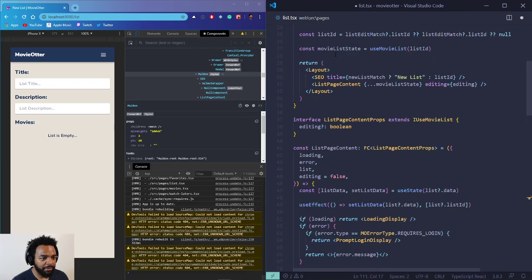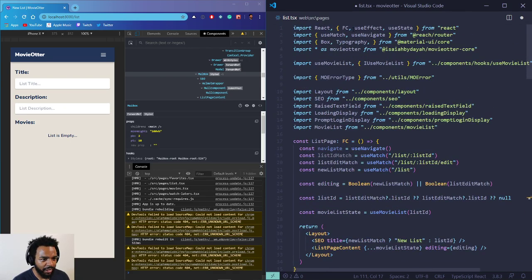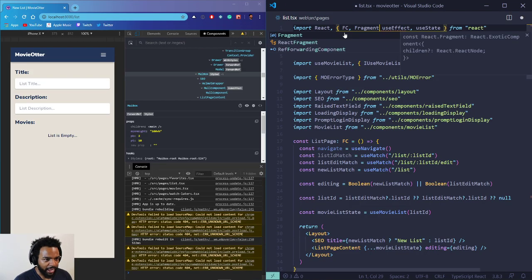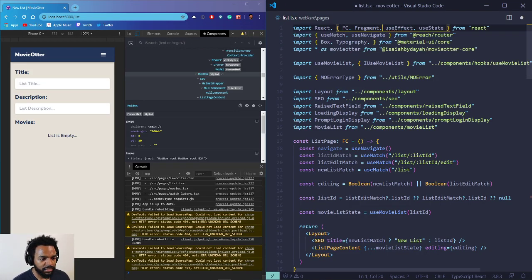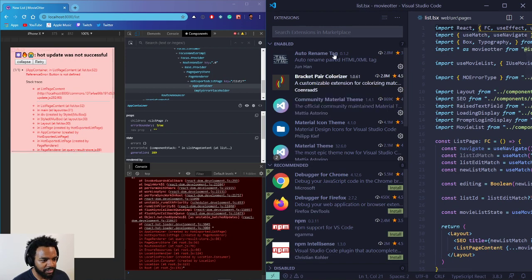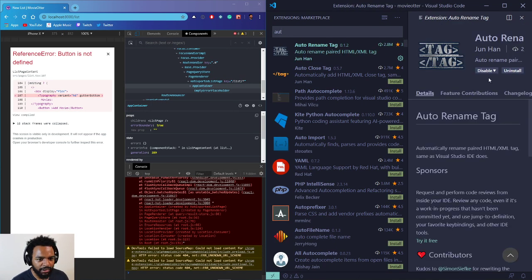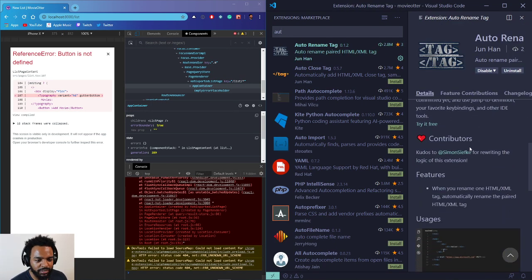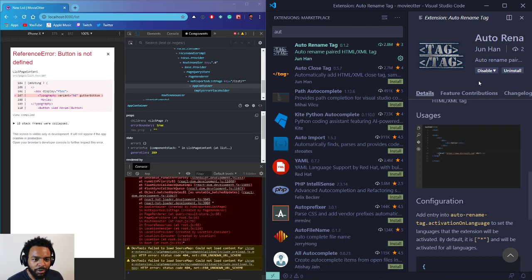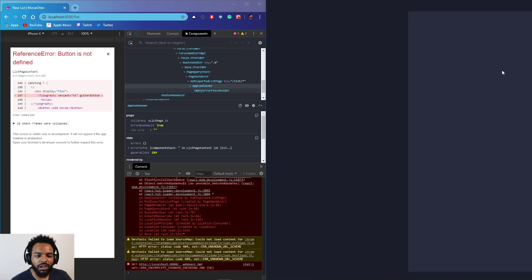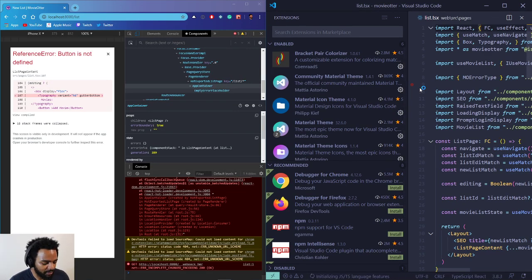That's a fragment. I'm going to import Fragment because I hate this stupid... Actually, no, I'm not going to import Fragment. I'm going to disable this stupid extension that always renames things, the Auto Rename Tag, this guy right here. It doesn't do anything the way I want it to. It's always wrong. We're going to disable it fully, and we're going to reload because it's ugly.